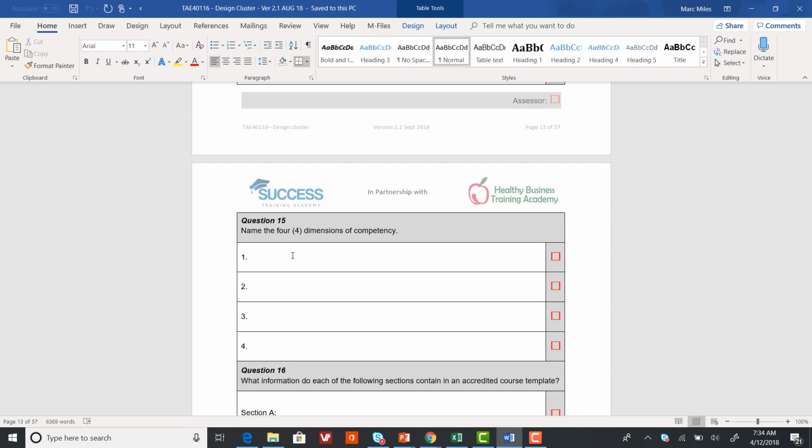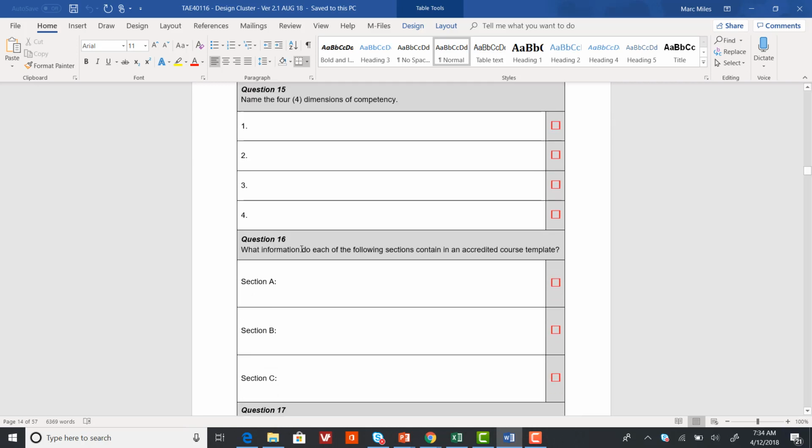So dimensions of competency, I can't give them to you, but just Google the 4 of them and then think about an example that you could put in as well. If you get stuck on an example, just keep Googling and you will find quite a few blog sites and websites that are going to give you a few working examples of dimensions of competency.